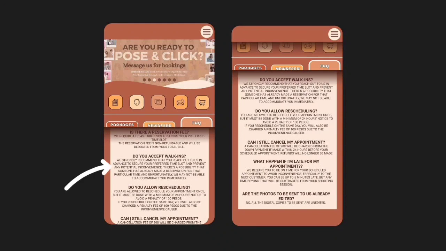Next, do you accept walk-ins? They still do, but they strongly recommend that you reach out to them in advance to secure your preferred time slot and to prevent any potential inconvenience, because there's a possibility that someone has already made a reservation for that particular time, and unfortunately, they may not be able to accommodate you immediately.